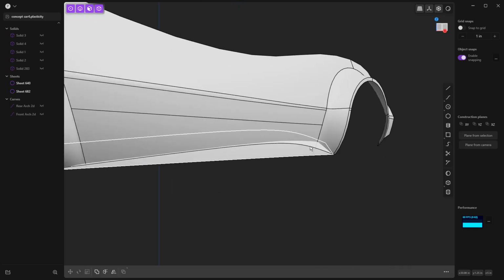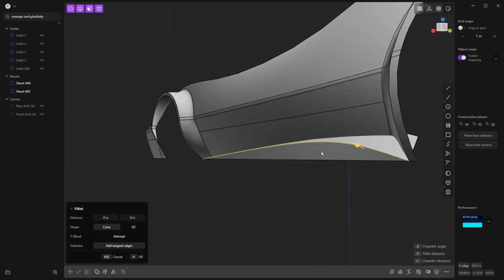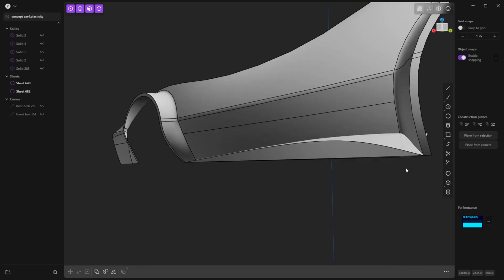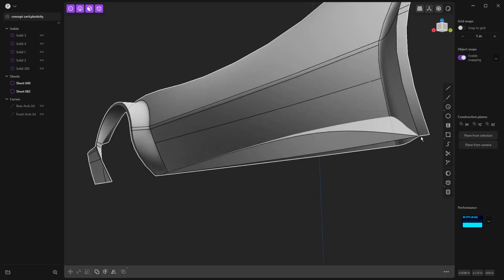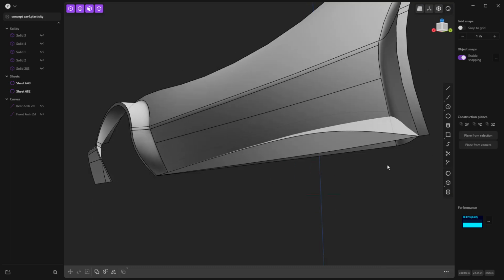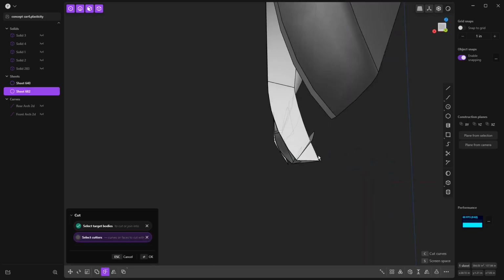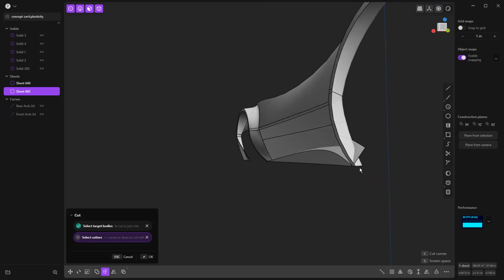And before I join anything together, we can round this off if we want to, or chamfer it. Actually, do we want to? No, we don't want to. And the reason we don't want to is because of where it intersects with this. If we round that off, it's not going to intersect anymore. So I'm going to take this surface and cut the rest of the body.